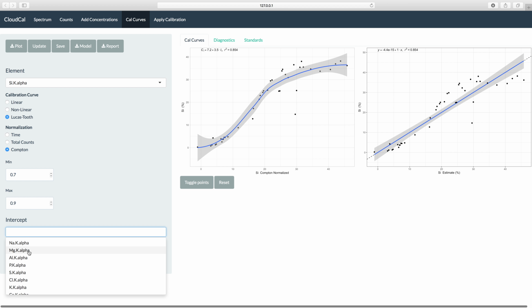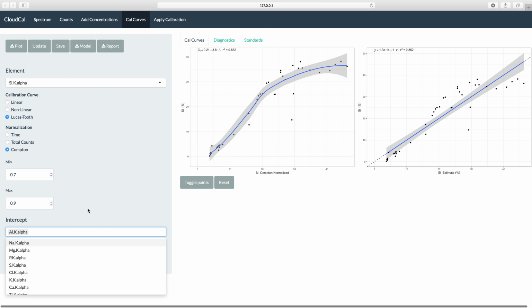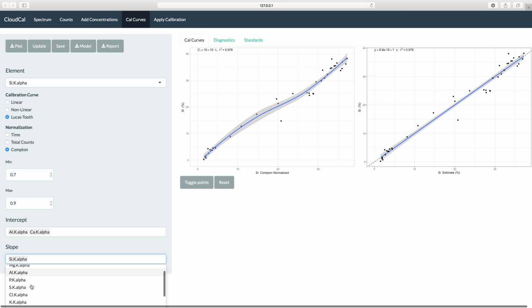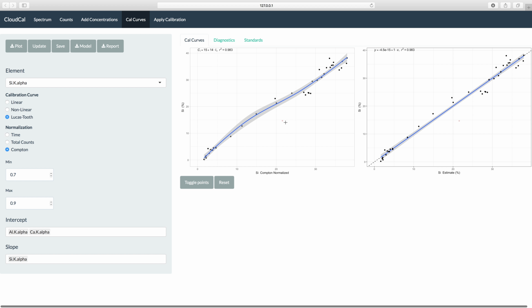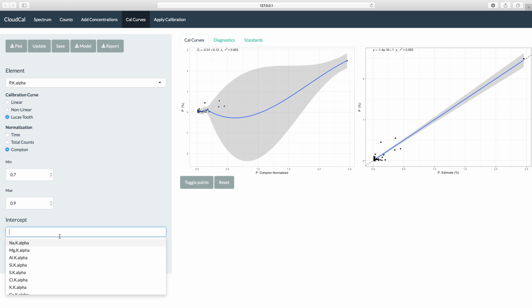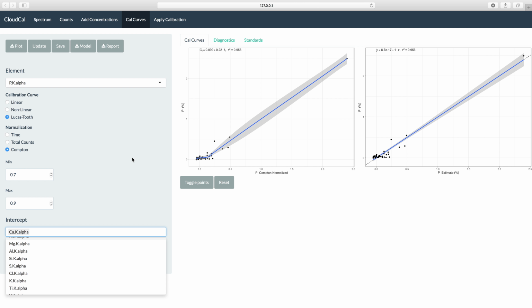Silicon, first off, aluminum, calcium, and let's do a, we don't actually need the slope correction, do we? So I can just backspace and delete it. Let's take out that guy there, and we're good. Update, and phosphorus. Now here we know calcium is going to be a problem because of that escape peak.